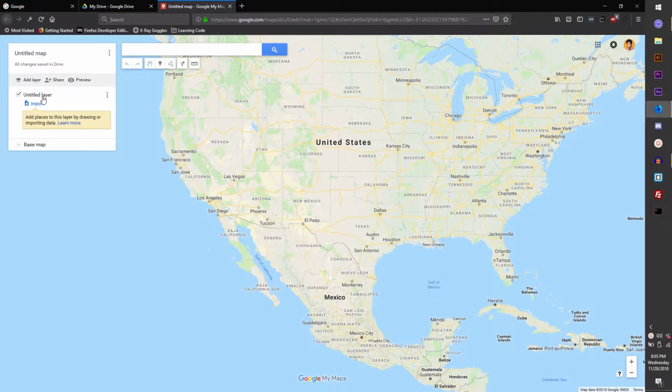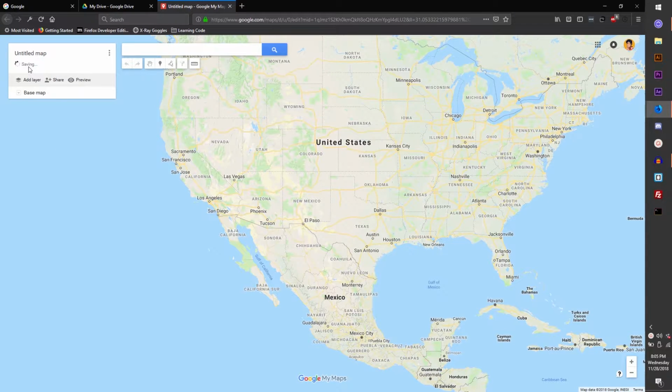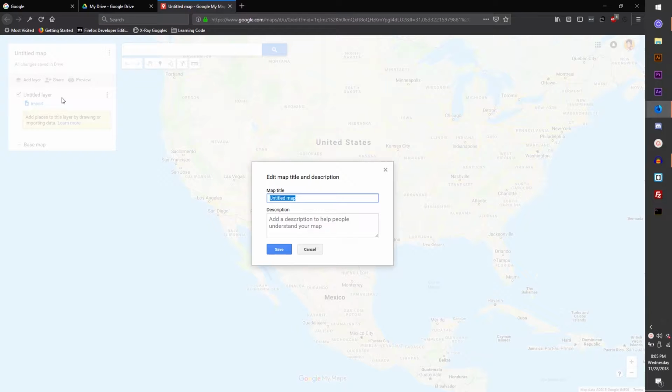The first thing that we have to do is delete this layer. The way we do that is by clicking on these three little dots here on the right hand side and then clicking Delete this layer. Then click on Delete this layer, give it a second, and then you can click here on Untitled Map and change it. Now I'm just going to call this my map. Okay, and now press the blue save button.